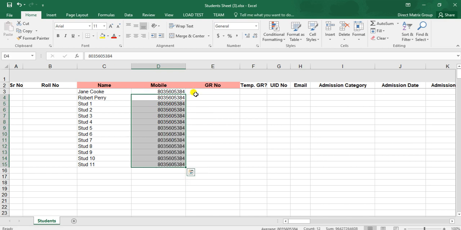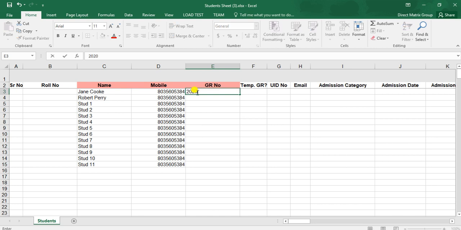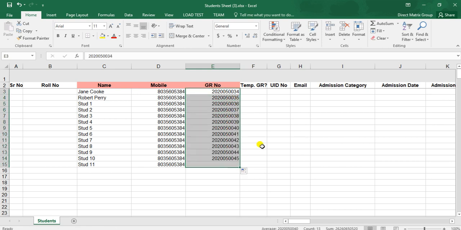Okay. Then GR number, which is your general registration number, you can just use, for example, we are in 2020, depending on your school, we are in the month of May, and then this learner is learner number 34. Okay, we can add this 35, let's say, copy. It doesn't matter, this is for demo purpose, the numbers might change, but I'm just adopting this format in case you don't have any format before.